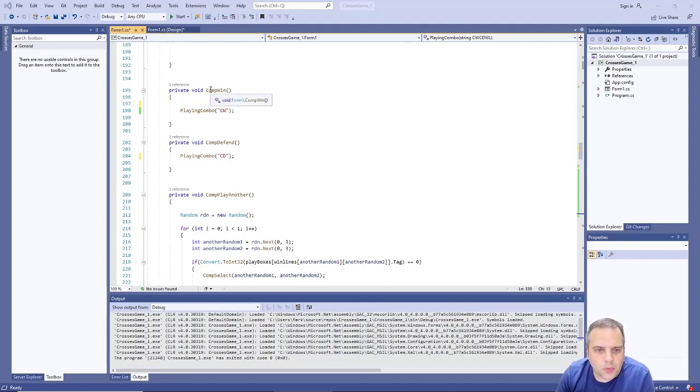So on comp win and on comp defend, our code is now much smaller. Now comp win calls PlayingCombo with CW. It passes in that we want to go through the code in a comp win scenario. Or when we go to check comp defend, we want to use PlayingCombo with the comp defend scenario.